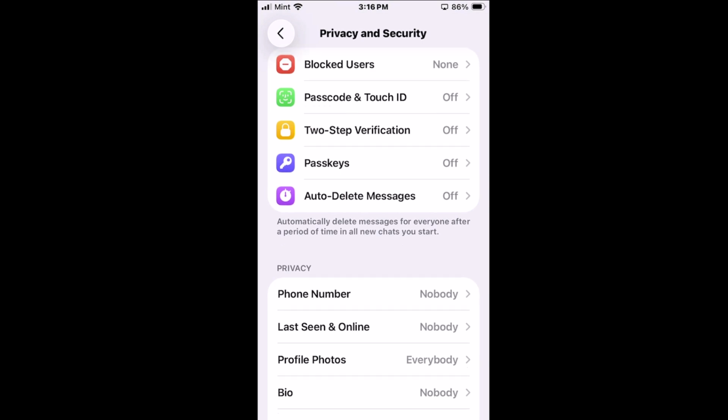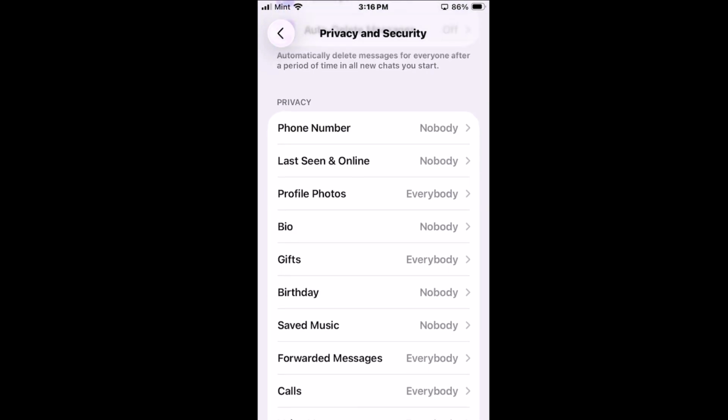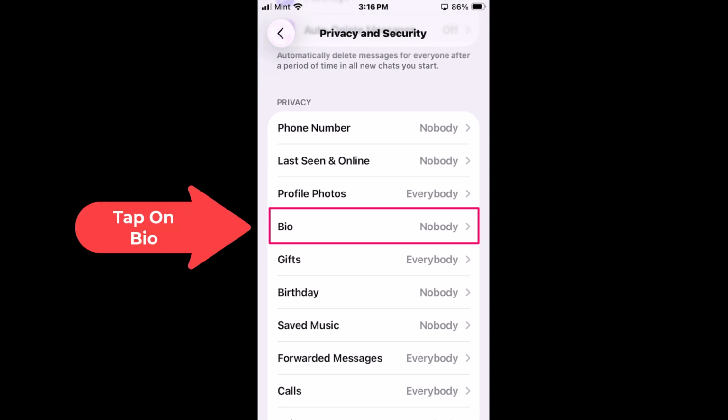Then you want to scroll down a ways, down to the Privacy section. And in the Privacy section, right down here, Bio. As you can see, I currently have mine set to Nobody. Nobody can see my bio. I'm going to tap on Bio.